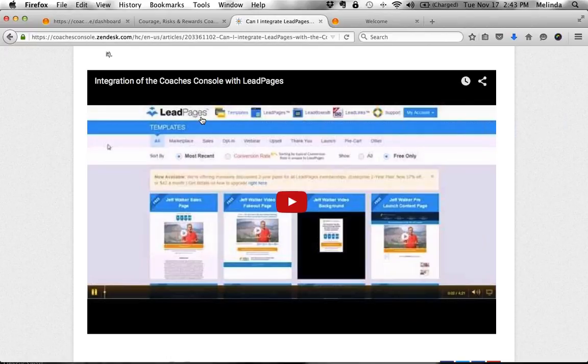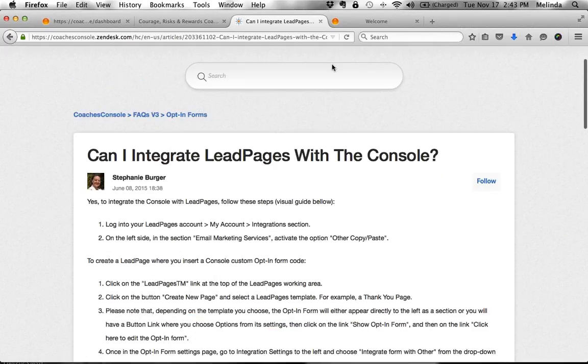And so some people, we use them in our big launches that we do a couple times a year. But you can create a lead page for, let's say, an opt-in form for your free gift. And then that can be connected to your console system and integrated. And that's what they explain here in the support center.